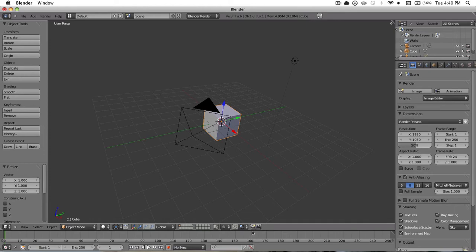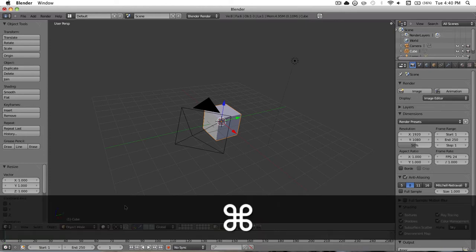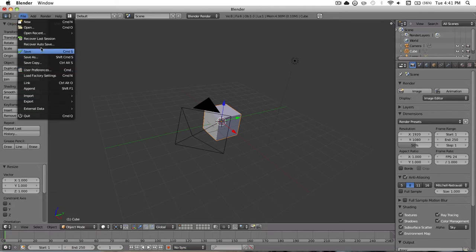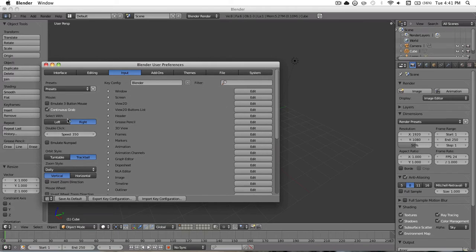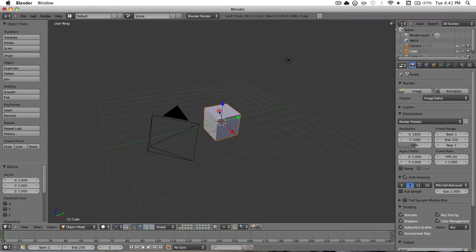First thing you want to do is go to your preferences by going File, then User Preferences, and under Input, if you have a laptop without a numpad, you want to hit this so that you can use the keys along the top. And if you don't have a middle mouse button, you can do that, and then just press Alt instead of using the middle mouse button. So when I say to use the middle mouse button, you're just going to use this option here and press Alt instead.